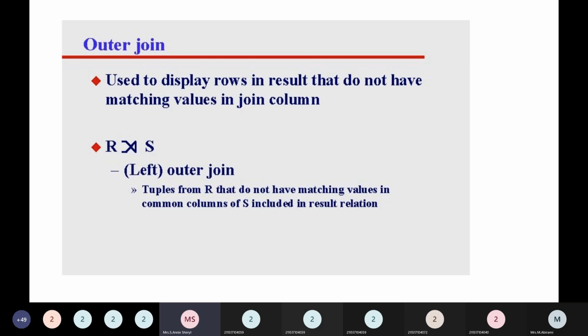Inside a join operation, there are left outer join, right outer join, and full outer join. This is how you denote your join operations, with an infinity kind of symbol but open at one end. This kind of notation is called your outer join notation. It is used to display rows in a result, the tuple values that do not have matching values in the join column. It will display all the result.